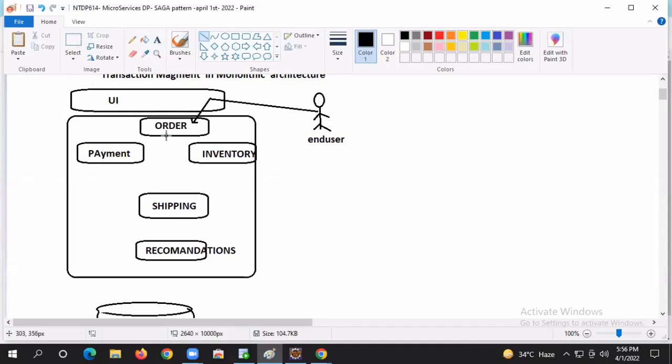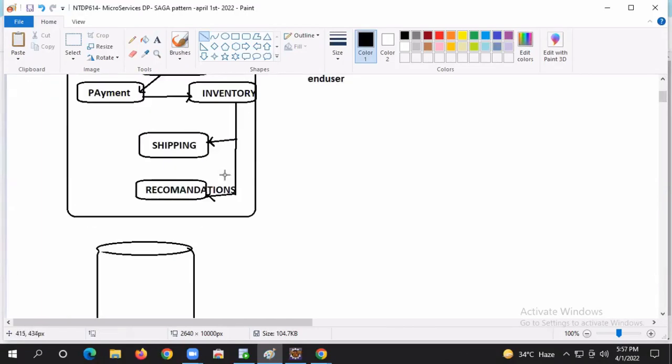Next, order is linked with payment. Payment is talking to inventory, to release the product from the stock room. Inventory will talk to shipping. And inventory also talks to recommendation. All these are talking to database software.